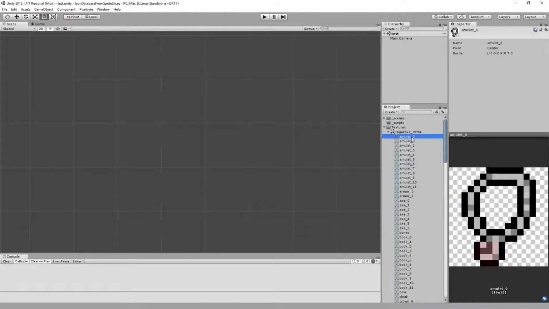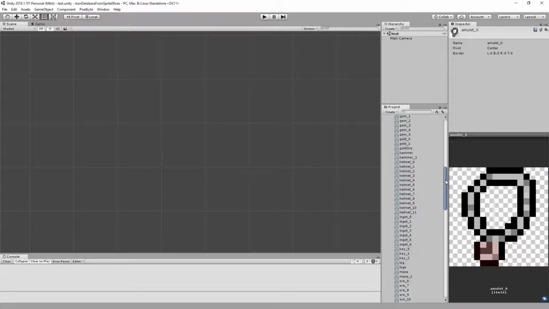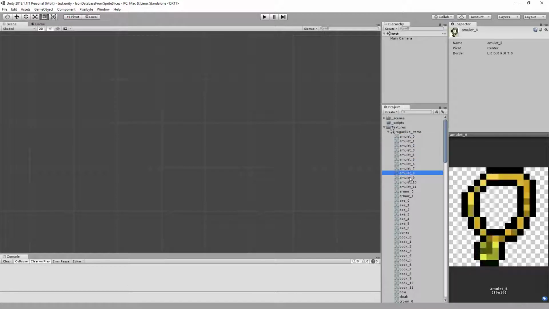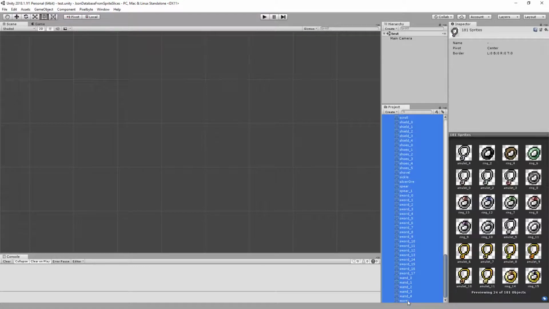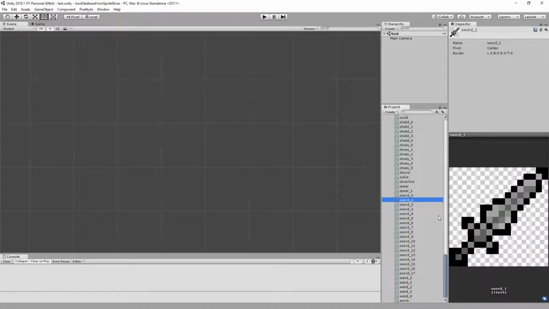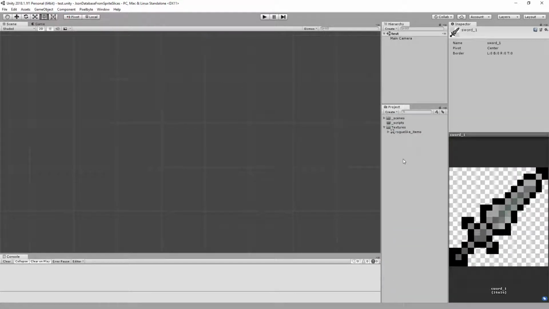So I have all of these items, and I want to add descriptions and maybe effects and maybe attributes to these items. But how do I do that? There's a bunch of items here. It's like 181 objects.